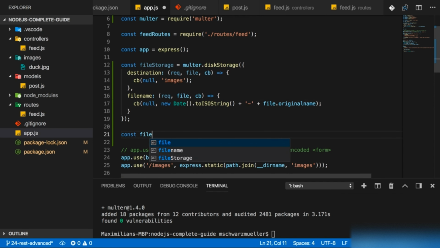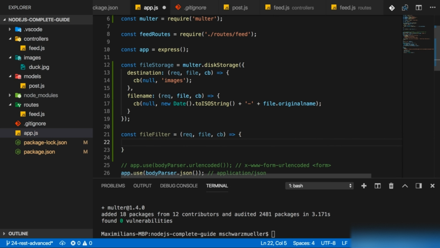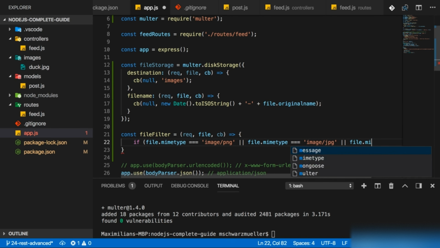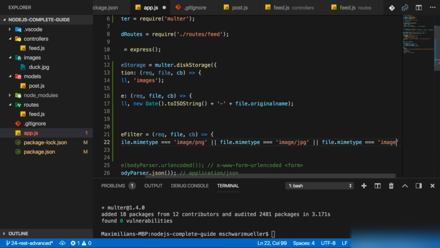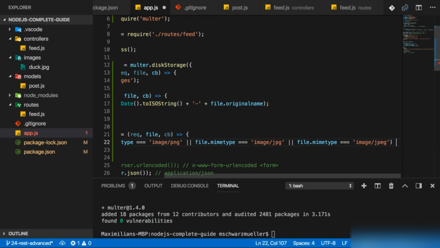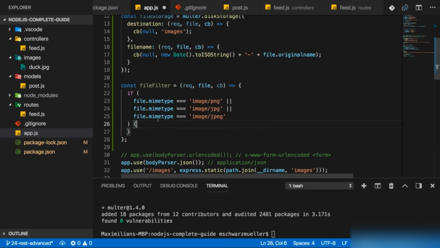I'll also define a file filter, which also is a function which gets a request, information about the file, and a callback. And in here, I'll check for a couple of MIME types. I'll see if my file MIME type is equal to image/png, or if file MIME type is equal to image/jpeg, or if file MIME type is equal to image/jpeg with an E. That is my if condition.